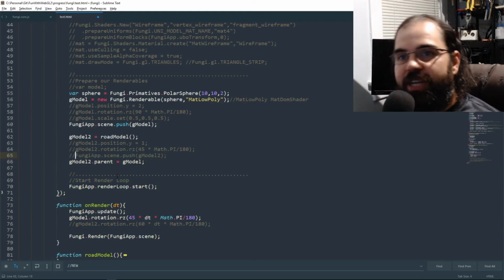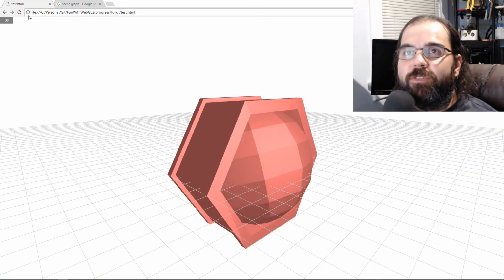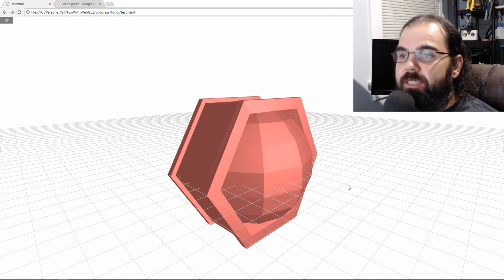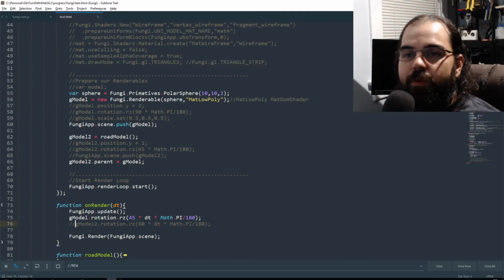Now we're going to make it a child again, right? So I'm going to refresh again. Now they rotate together because it's coming together. Now in relation.